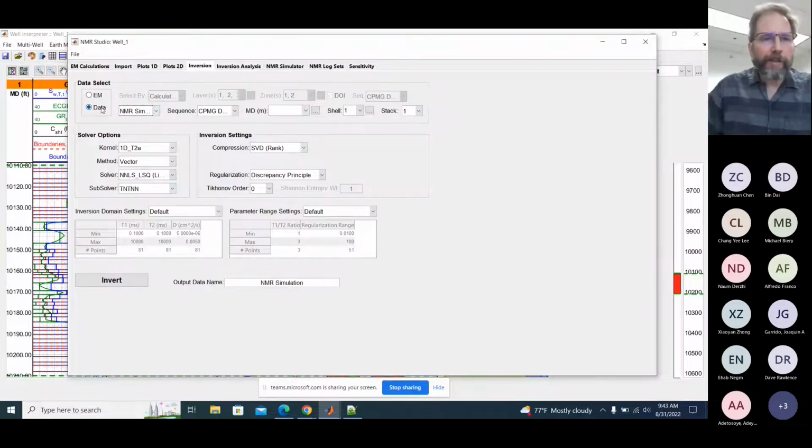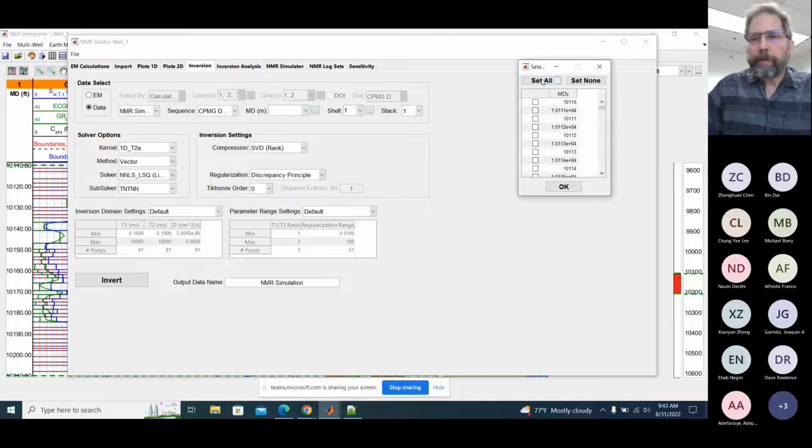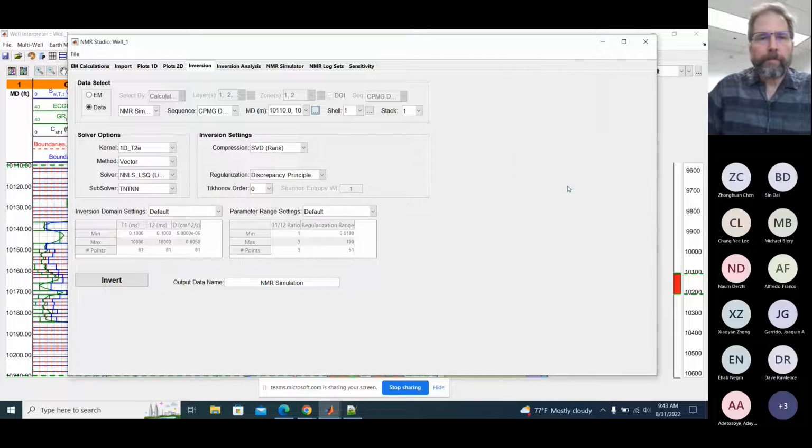So in this case, we select that NMR data set, the NMR simulation, select the sequence that we want. We're going to invert all depths, and since we don't have any invasion, we'll just invert for shell 3, and for now we'll leave it at stack 1.